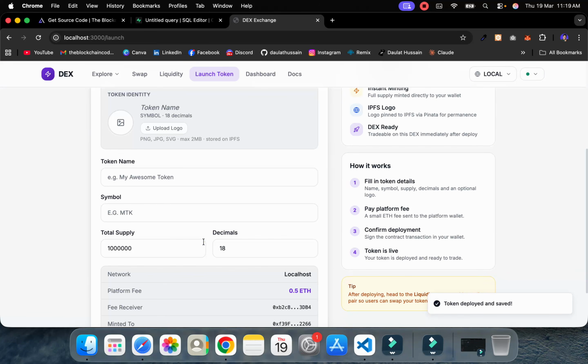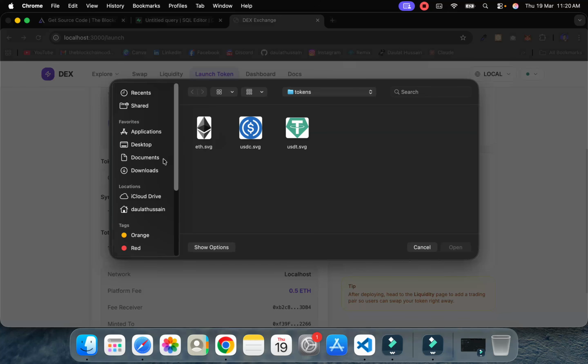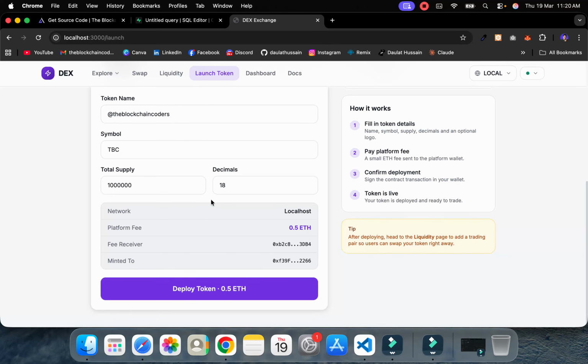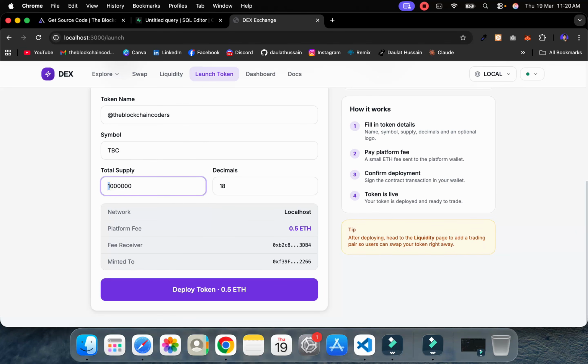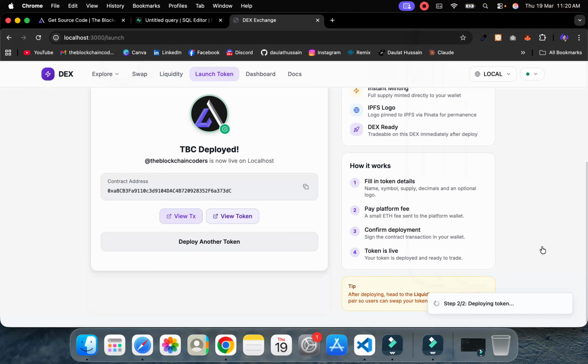Now I want to create one more, and this will be the blockchain coder. It would be TBC, and I have to add the image. So I already have my token image, which is this one. It's added, and I want to go with, let's say, 5 million supply. Let's click on this, and let's click on this confirm. Click on this confirm, and you will find the token is created successfully. Soon it will be deployed, and here we have it.